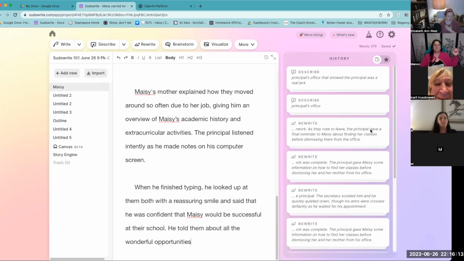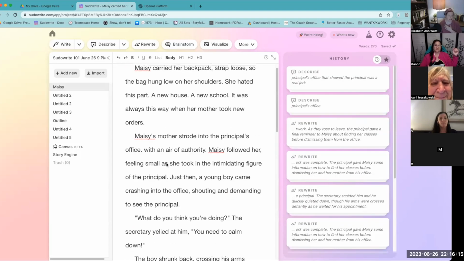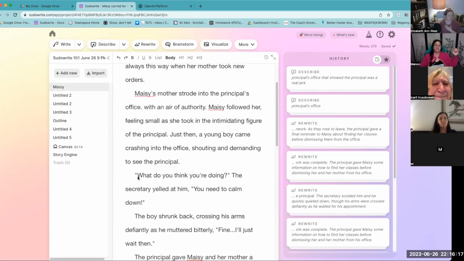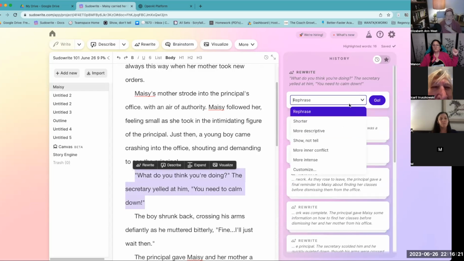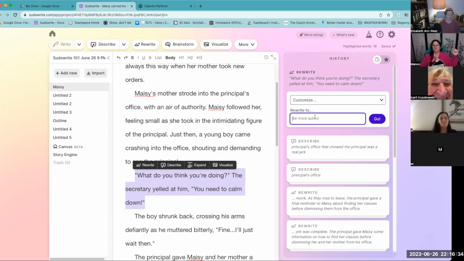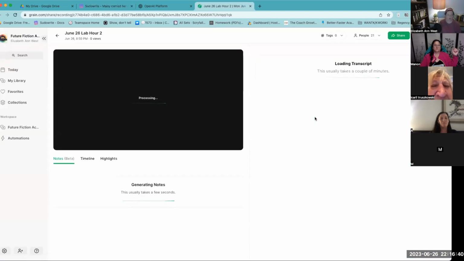Yeah, it can get tricky to do those things, but if I grab the secretary right here, I can say rewrite. When you're writing in StoryEngine, you can say a specific character speaks with a Swedish accent, and it'll take that into consideration for dialogue. That's really cool. In this tool, I would just say customize rewrite to give the secretary a Swedish accent.